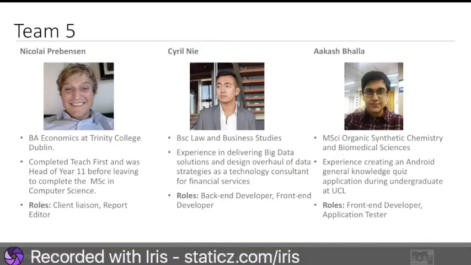The person you see on the left-hand side is Nikolai Prebenson. He was previously a teacher. His role for this project was as a client liaison and report editor. Our second member is Cyril Nye. He has professional experience in delivering big data solutions, and his roles were as a backend developer and front-end developer. Our third and final member is Akash Bala, and he has experience creating Android apps, and his roles were as front-end developer and application tester.